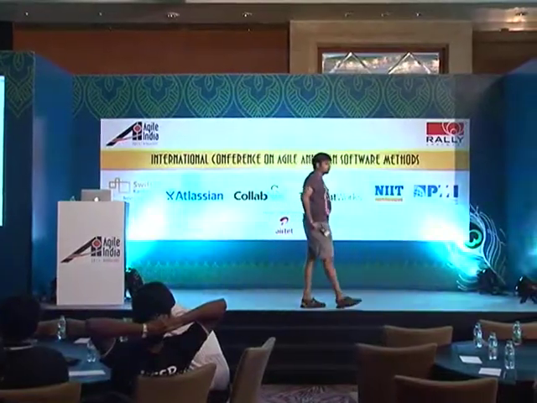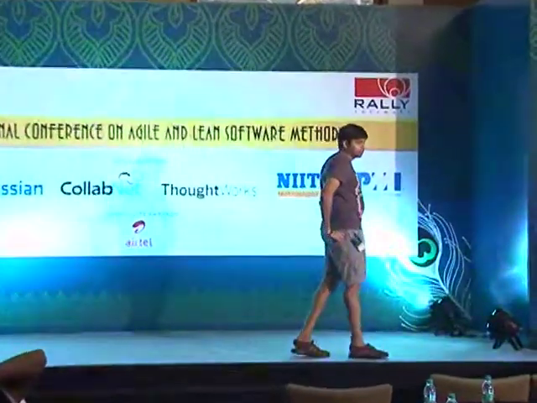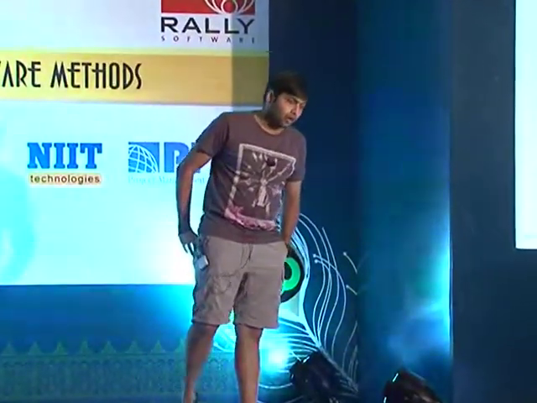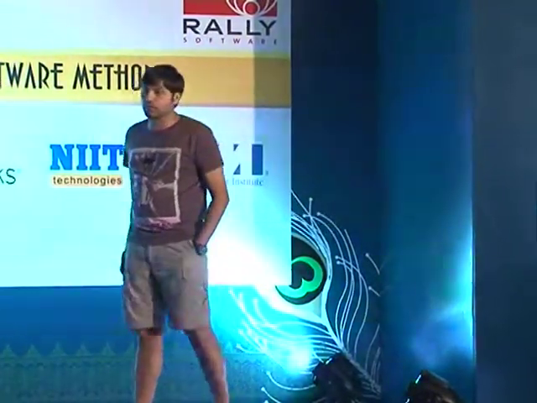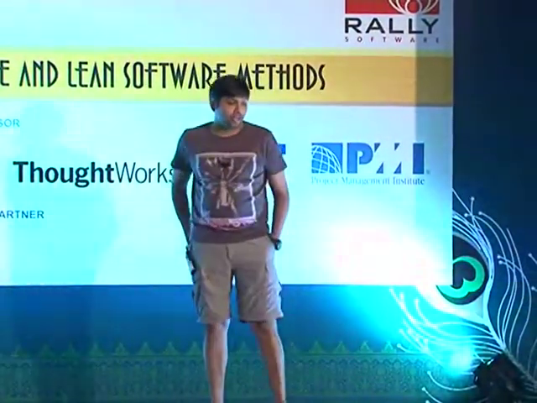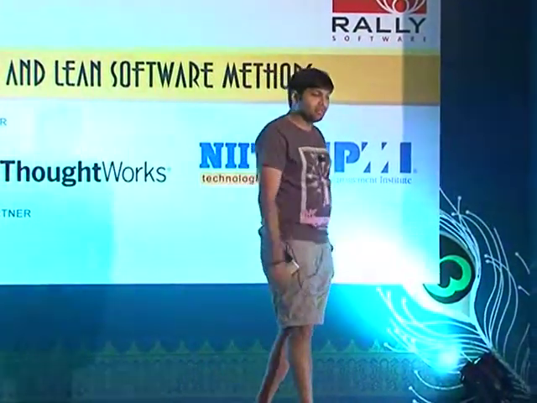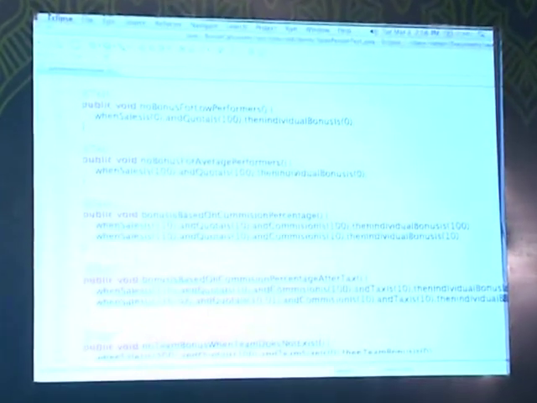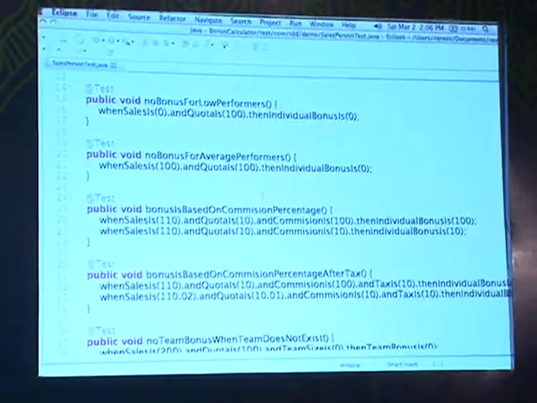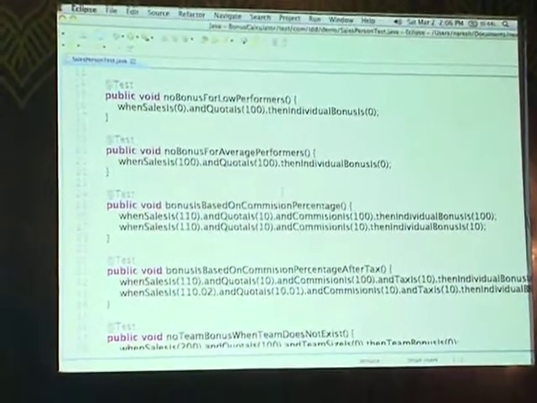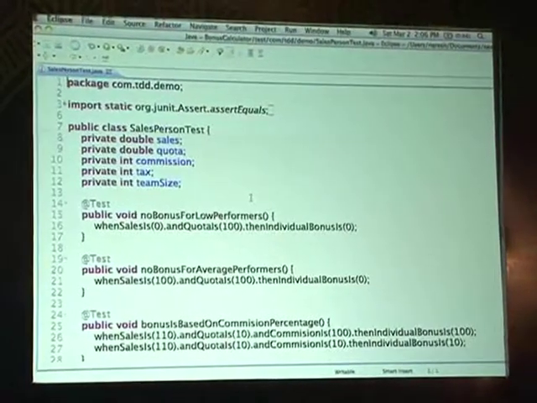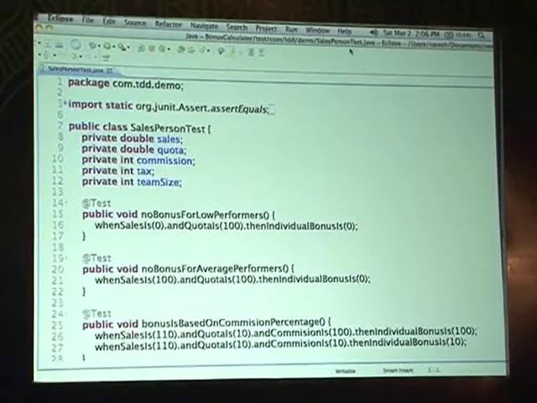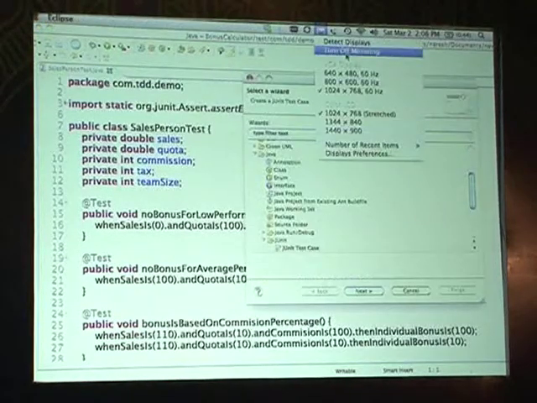No bonus for low performers. When sales is zero and quota is 100, then individual bonus is zero. No bonus for average performers. When sales is 100 and quota is 100, then individual bonus is zero. Bonus based on commission percentage. Bonus is based on commission percentage after tax. And that's just the next version of this. So we complicate the problem by adding more things later on. So that's pretty much how I would write tests for this.